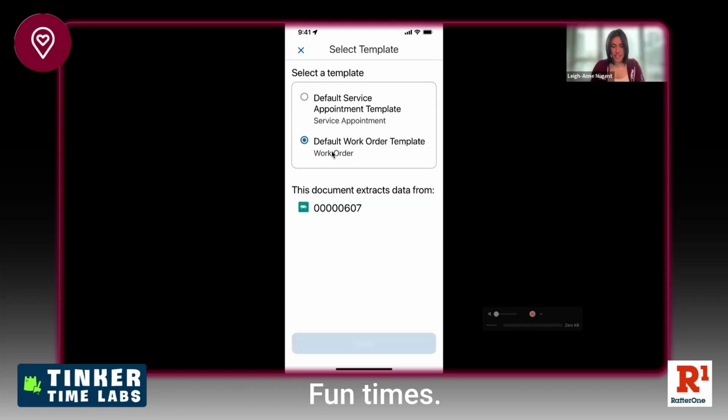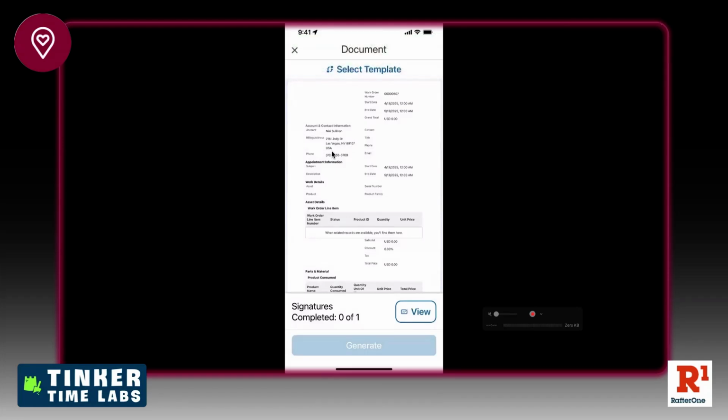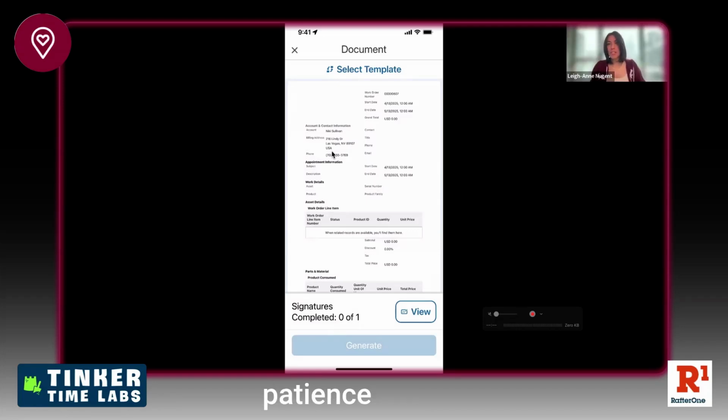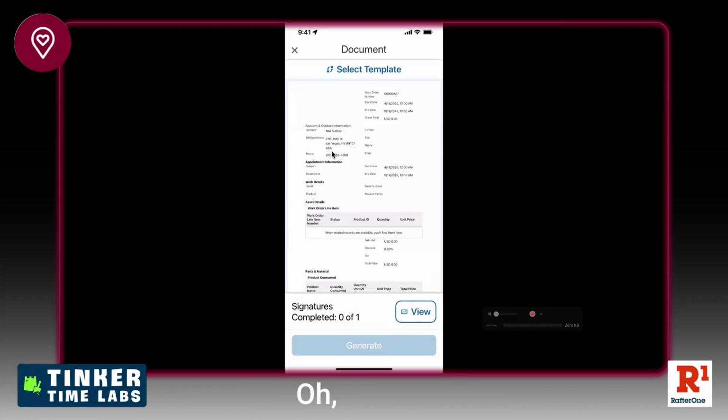All right, fun times. Thanks for going through that debugging session. I appreciate your patience with me. It took me the whole time to just basically set up service documents. All good.